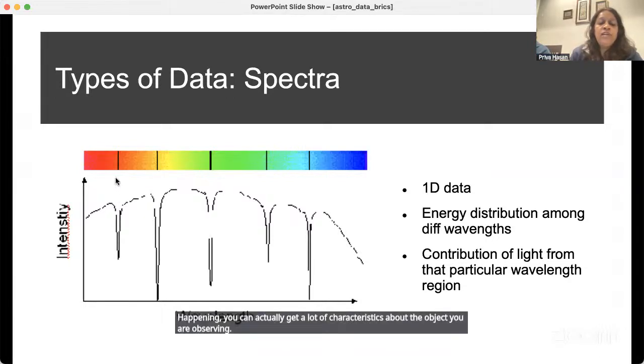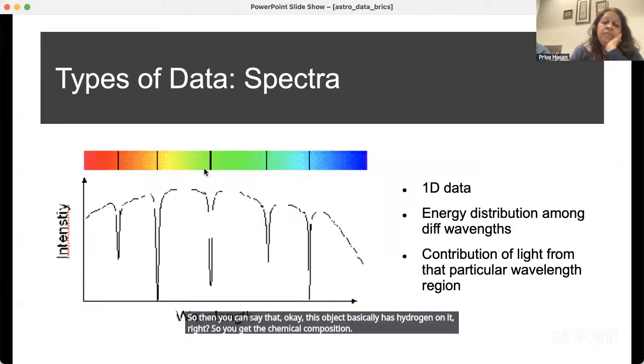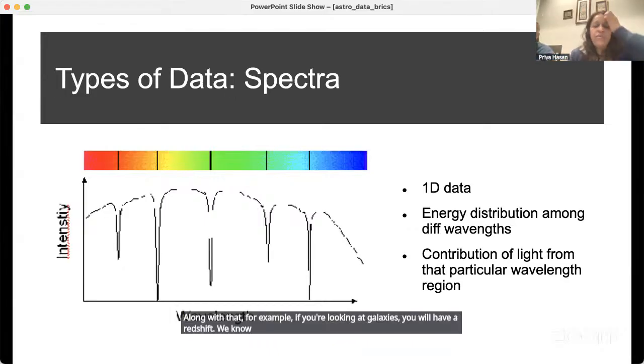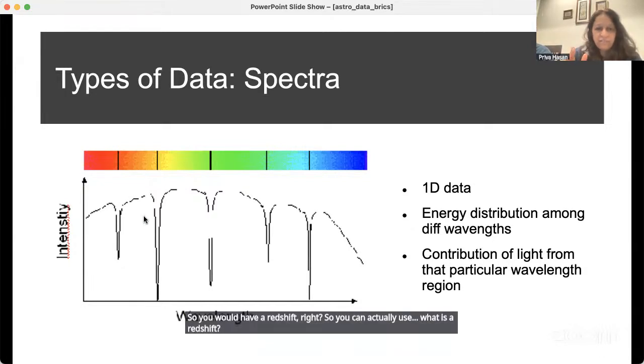Most importantly, for example, if you get a line, right, and you identify, for example, this is hydrogen, right? The hydrogen beta line comes at 6530 angstroms. So then you can say that, okay, this object basically has hydrogen in it, right? So you get the chemical composition. Along with that, for example, if you're looking at galaxies, you will have a redshift. We know about the expansion of the universe. So you will have a redshift, right? What is a redshift? It is the shift in the wavelength, right? So your delta lambda by lambda is equal to v by c. So therefore you can actually use that.